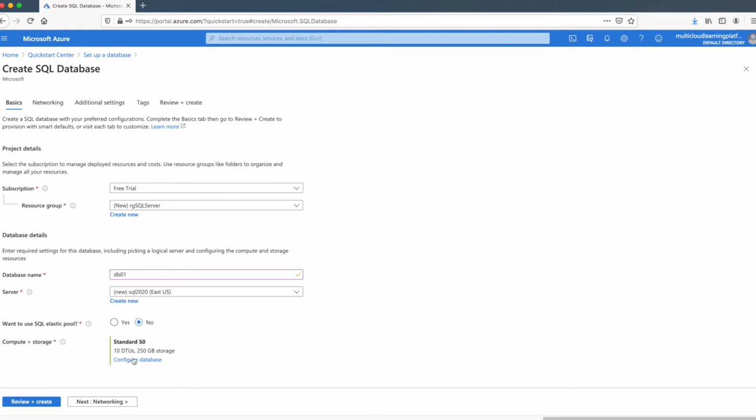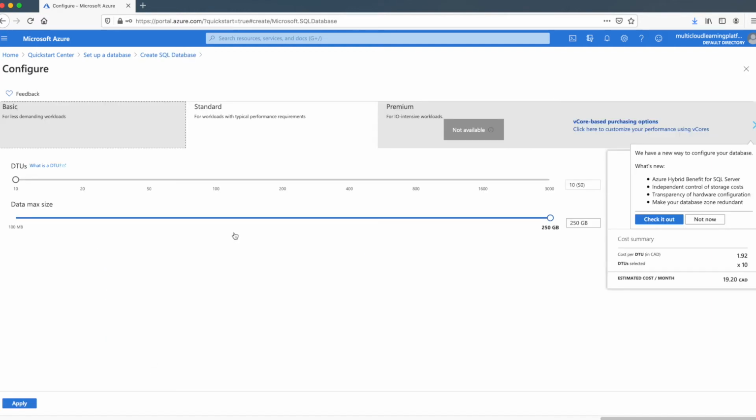And now the very last option where it says standard, that is the option where you choose how much processing power and storage you want for your SQL Server. So yeah, you can see that there are three different tiers available: basic, standard, and premium. All these three tiers are essentially meant to provide you different levels of processing power and storage depending on your requirement.